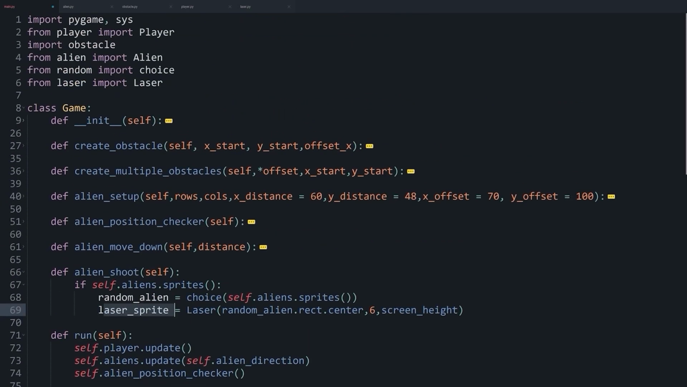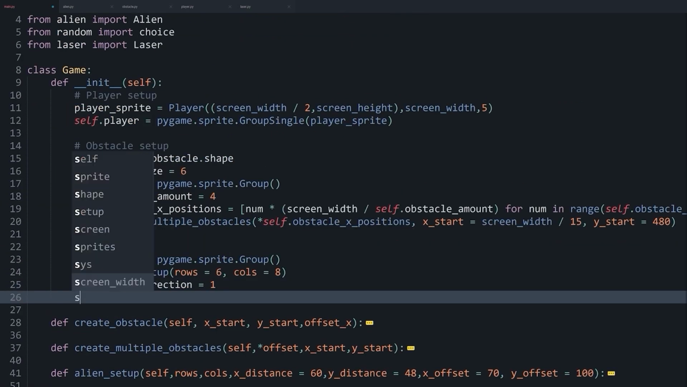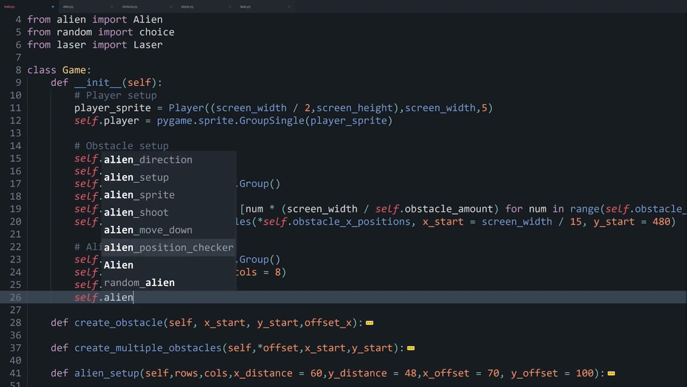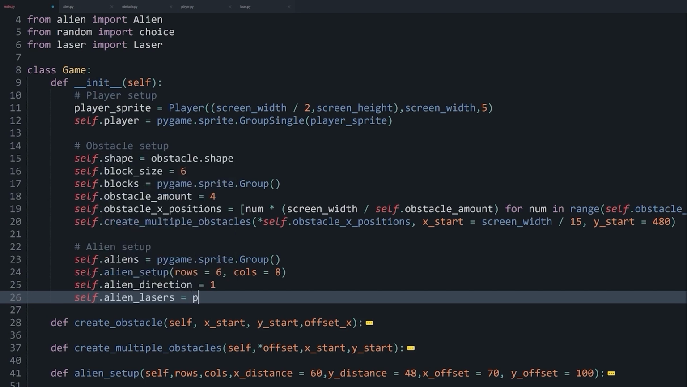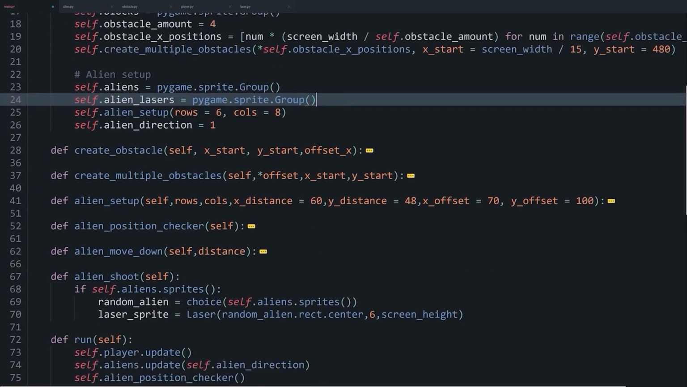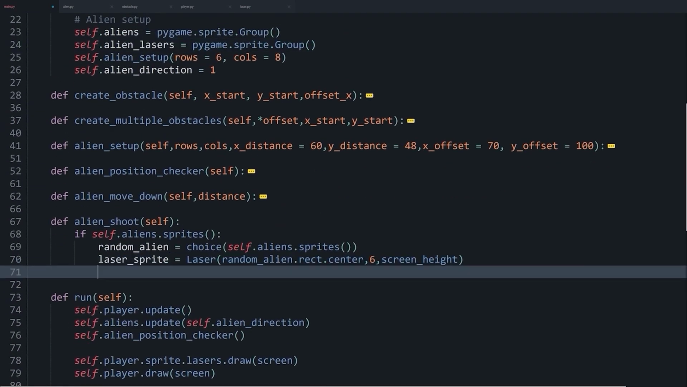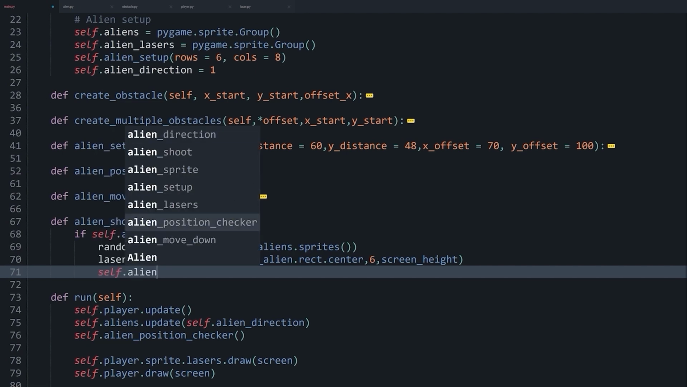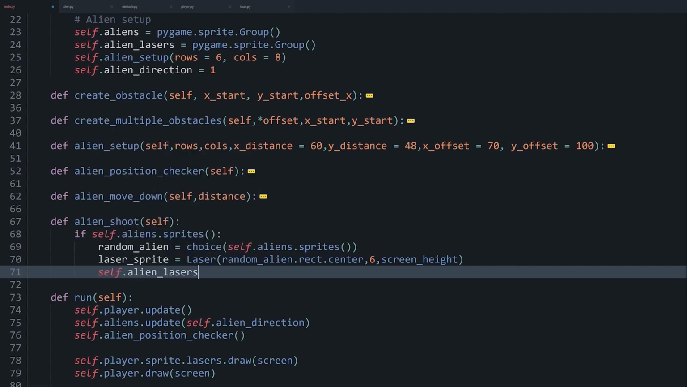And well, what that means is that we have to create another group. So self.alien_lasers equals pygame.sprite.Group. And let me put it right below the other group. And this is what we're going to add the laser to. So self.alien_lasers.add laser sprite.